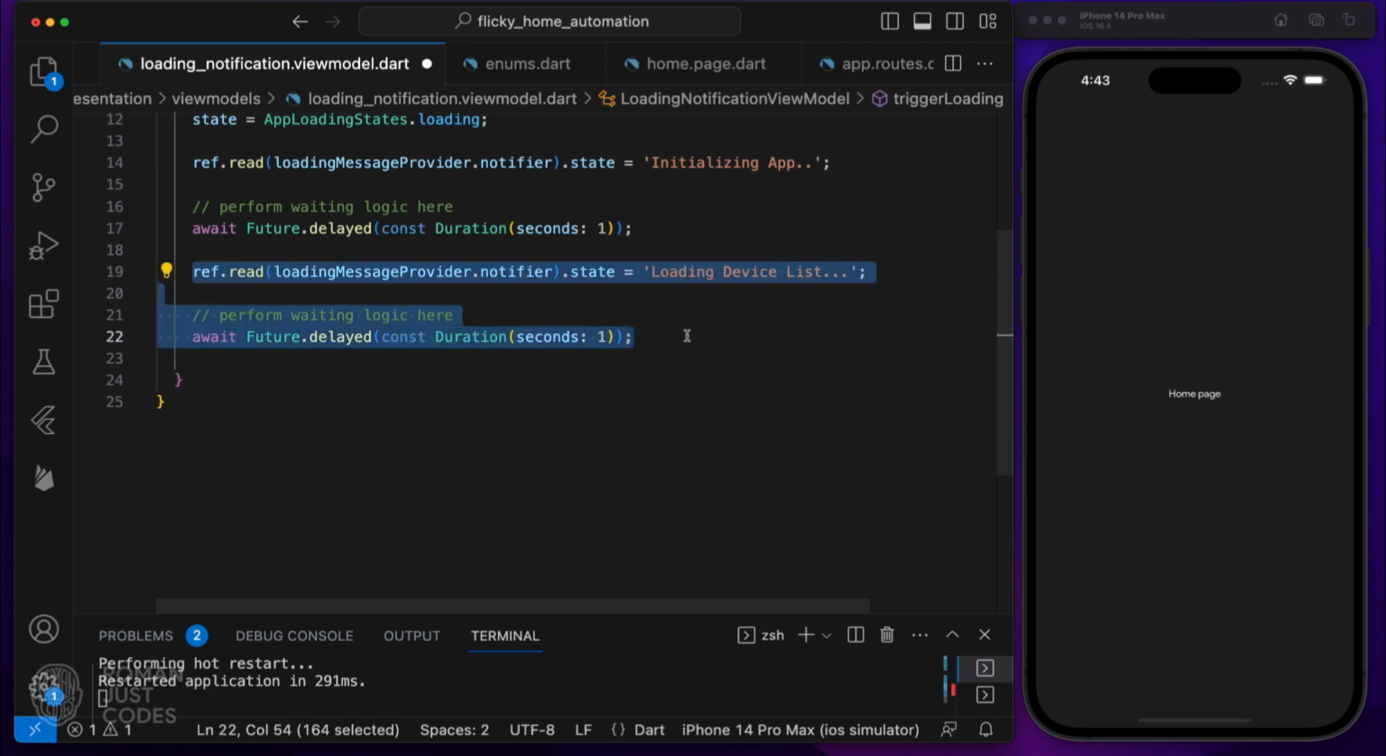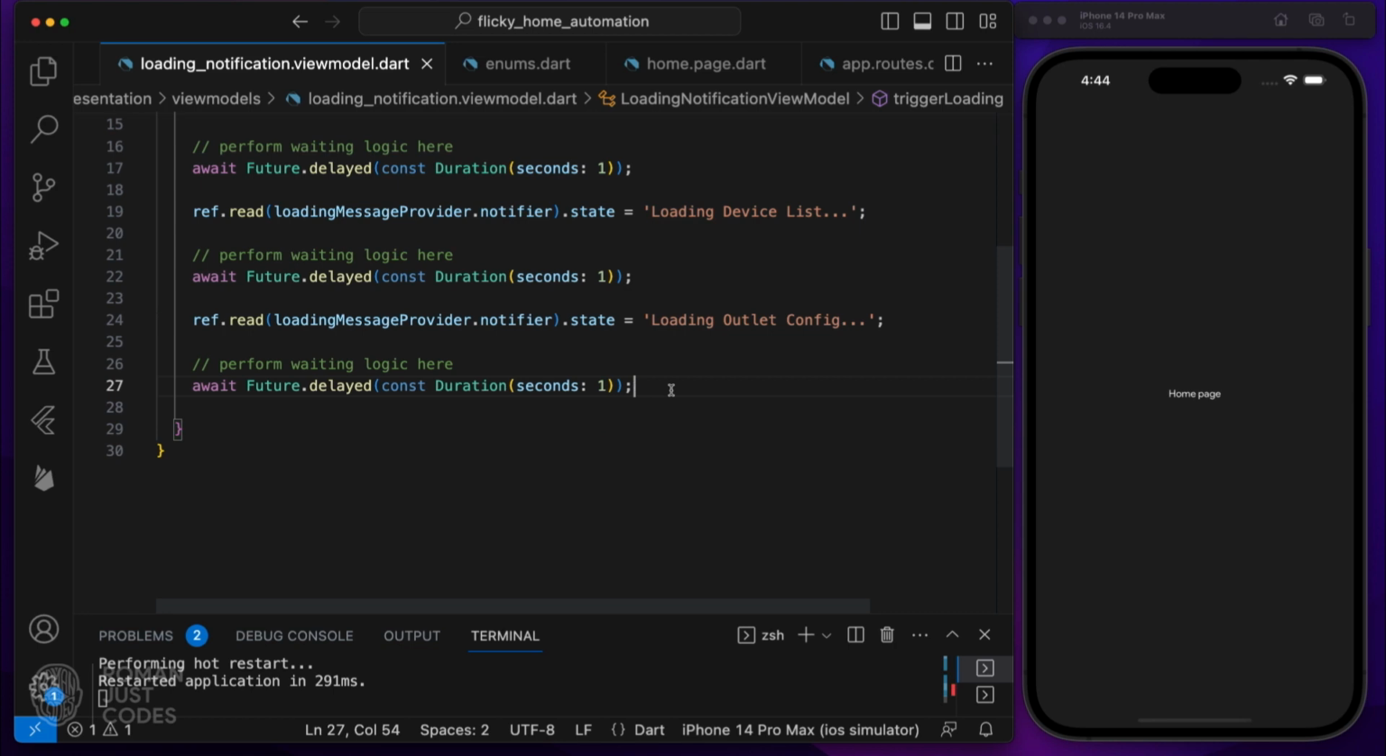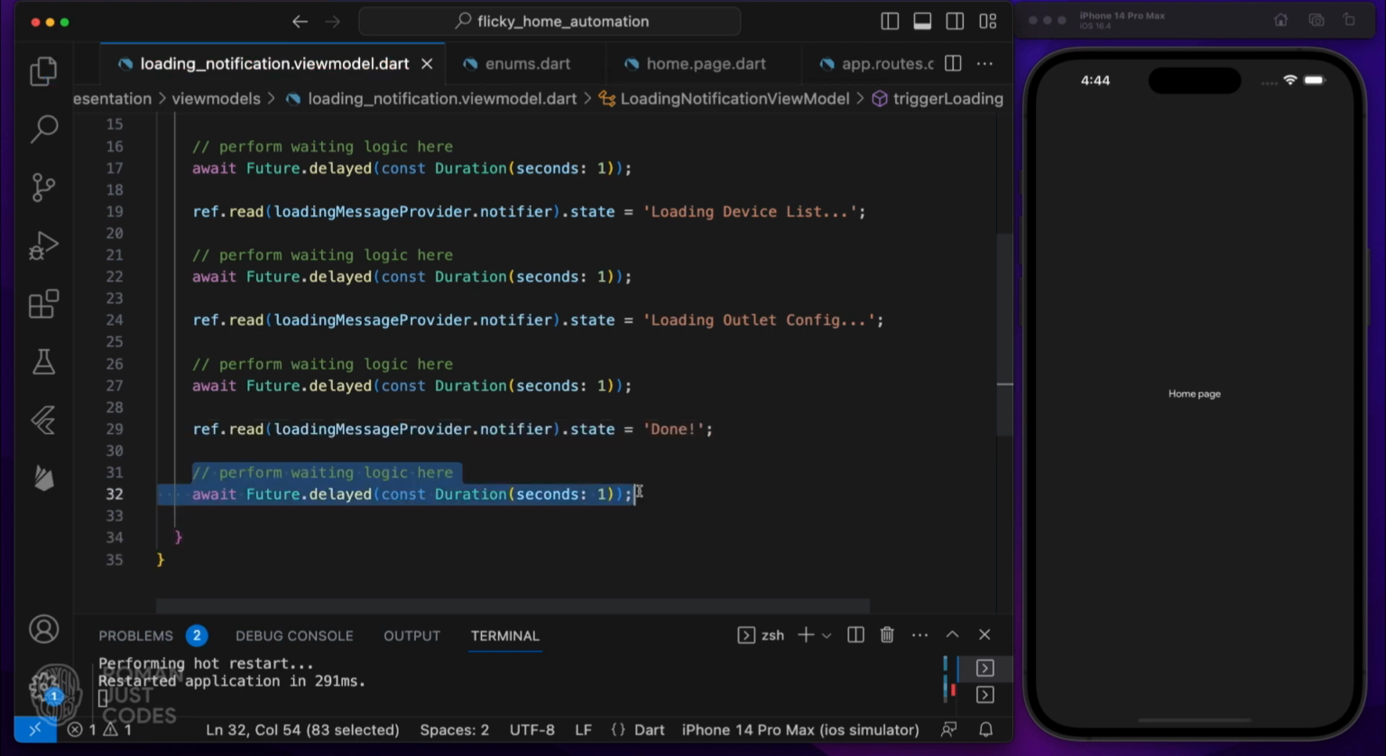Every time we trigger a state change in a provider of type state provider, as well as this state notifier provider, whichever widget is watching, it will trigger a UI rebuild. Simple as that. Finally, wrap things up by setting the state to success.